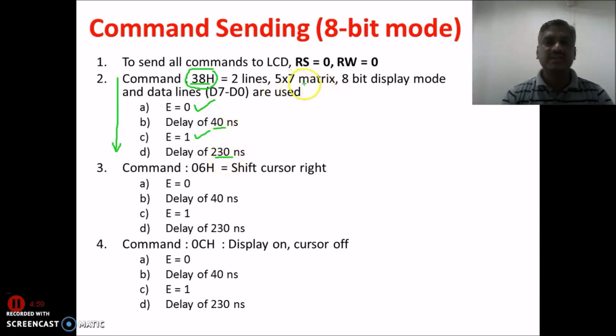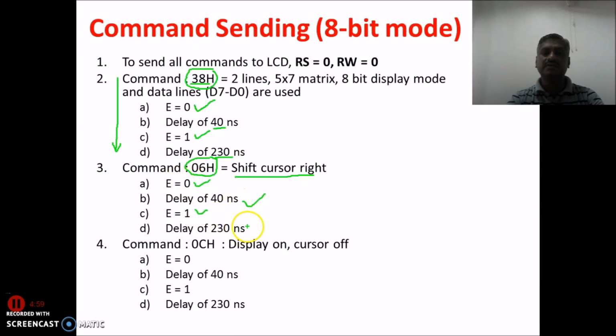And this is the initialization command. Then if we are using the shift cursor to the right command, its value is 06H. Again, in that particular case, E must be 0 for 40 nanoseconds and E must be 1 for 230 nanoseconds, and so on. Then we are using the command that is clear display, display on and cursor off.